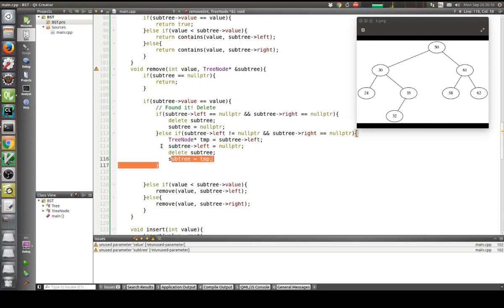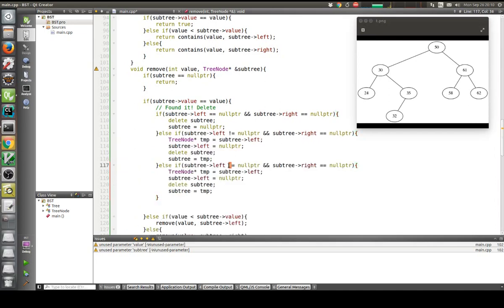From there, we can now say we can handle the case when there's one child on the left. Well, what about the case when there's one child on the right? It's going to be exactly the same, except we're going to do it on the right instead of on the left. Rather than remembering where the left child is, we're going to remember where the right child is. We're then going to set the right child to null, delete the item that we were trying to get rid of, and then set the parent to point to temp.